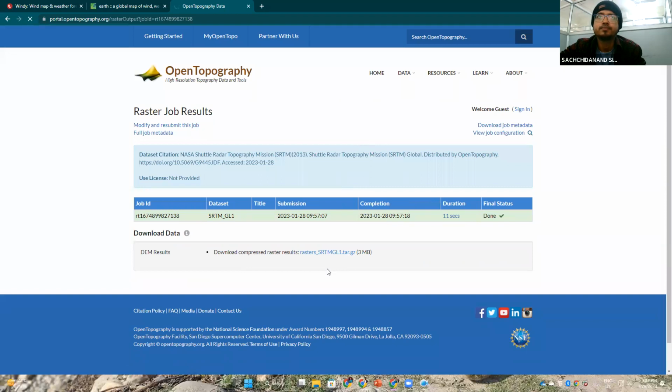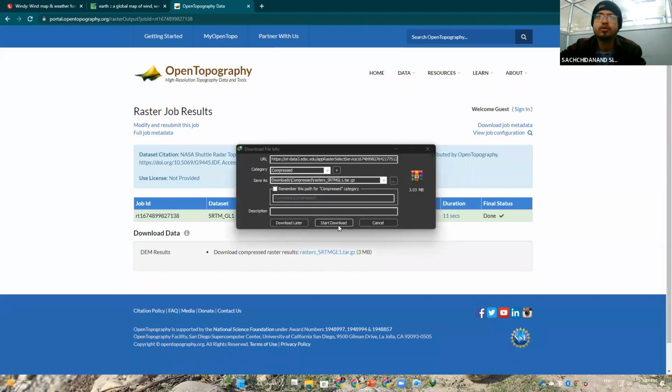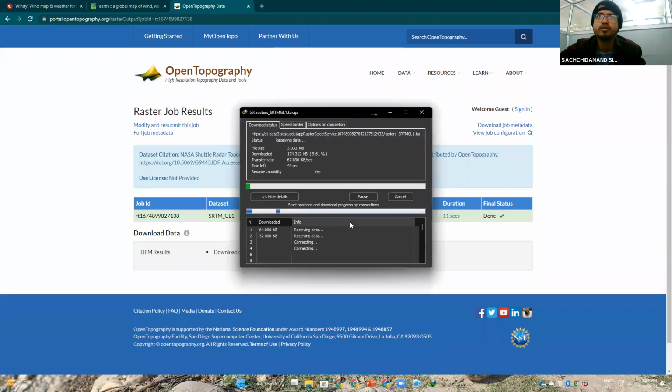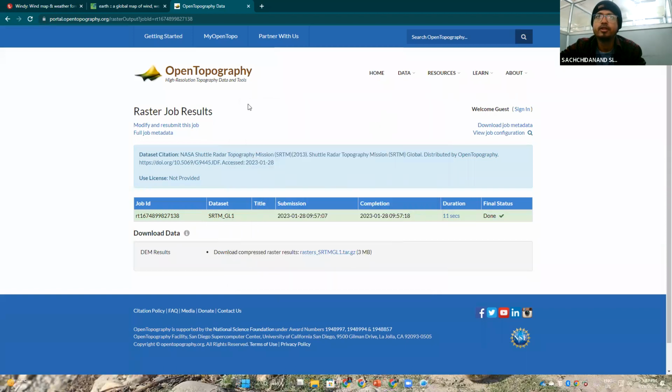Okay. So you have to just click on this raster and you can simply download it. Okay, then I tell you how to open that.